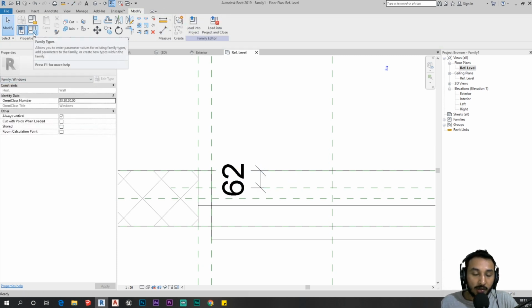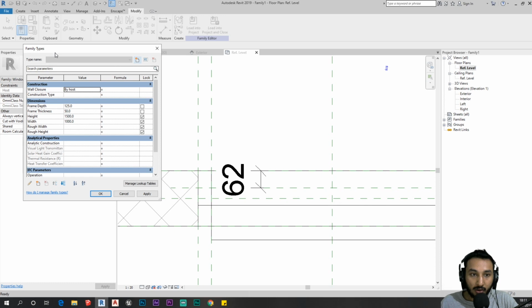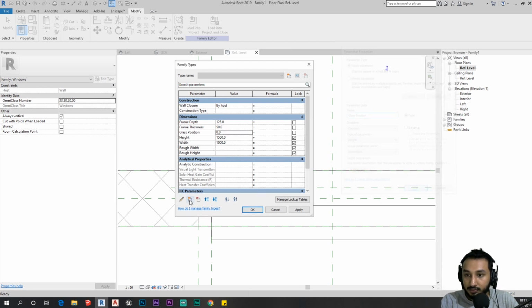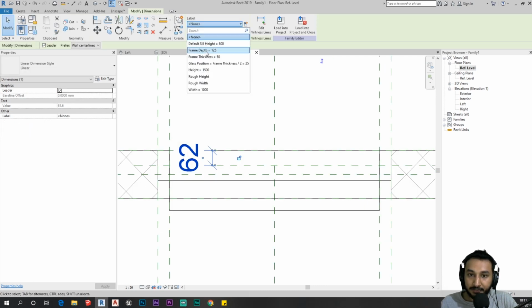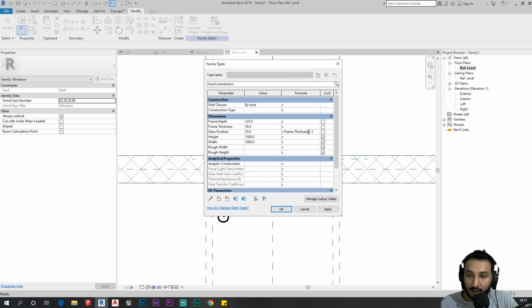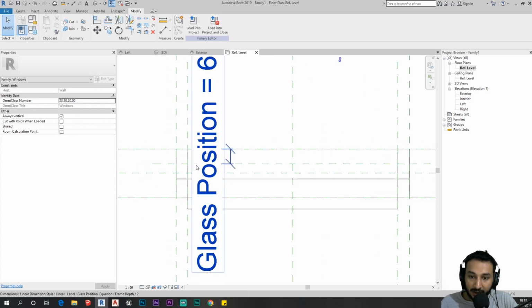You can also create a new parameter directly in family types. So you can go to family types and click on the new parameter. Call this the glass position. So the glass position is going to be our frame thickness divided by 2 and assign the parameter. So that's frame thickness divided by 2. Am I right? No, it's going to be the frame depth, sorry. Alright, so this comes bang in the center.